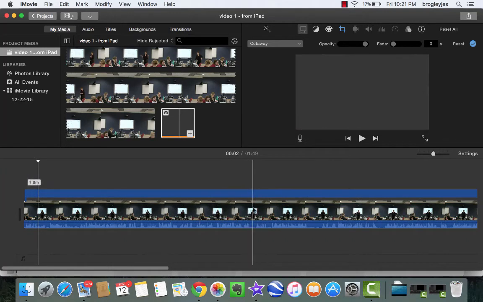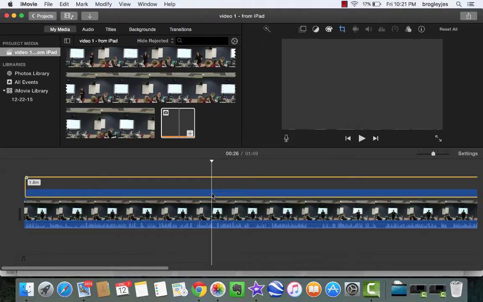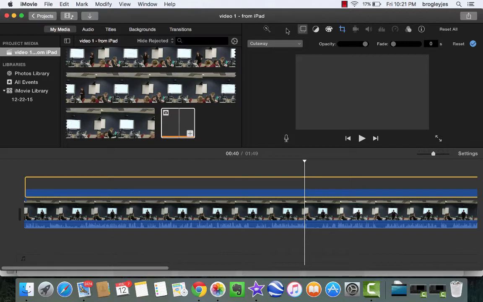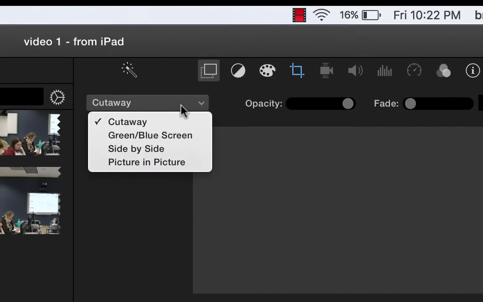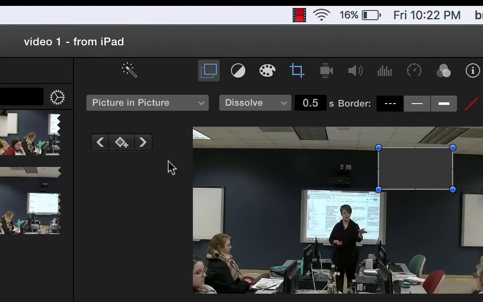So at this point, my gray box is actually covering my footage. So I need to click the gray box clip, or that part of the timeline, and actually I'm going to double click it. And once you double click it, you get some more options to change this particular clip. So I don't want cutaway. Cutaway means it will cut away from the footage and over to your media. That's not what I want. I'm looking for picture in picture.